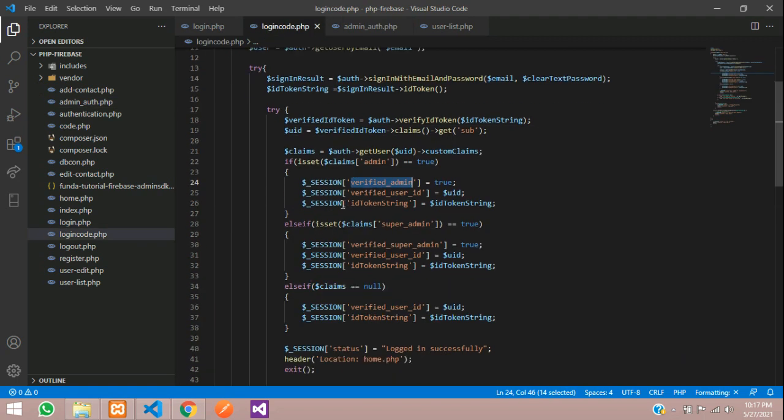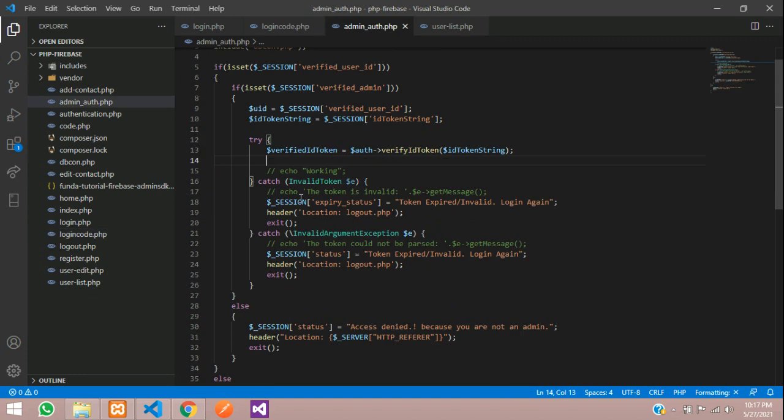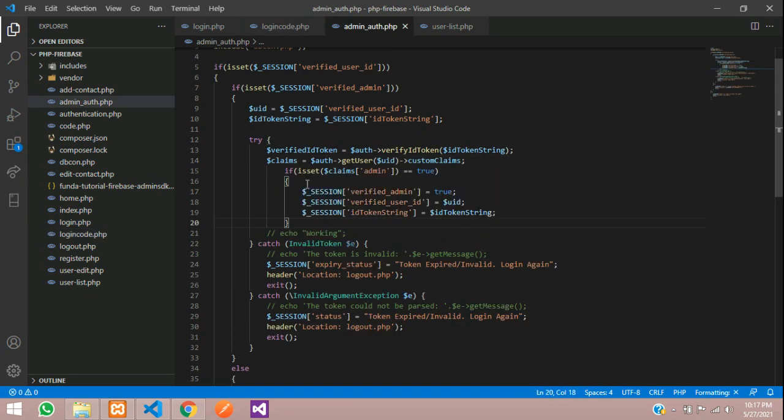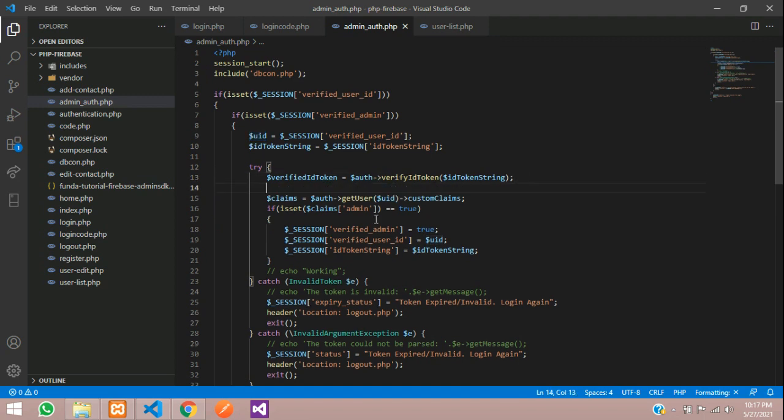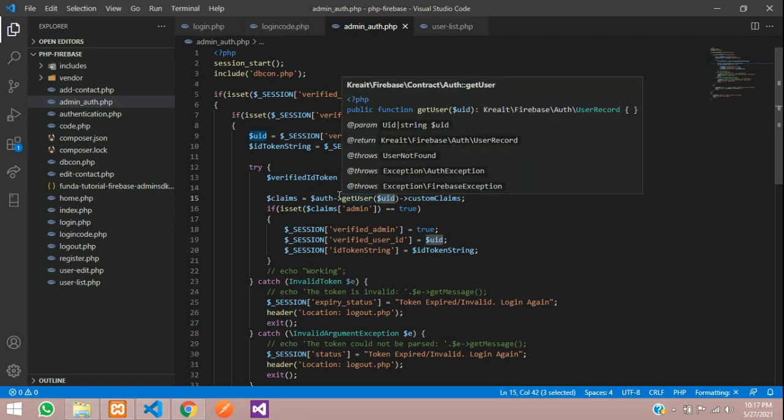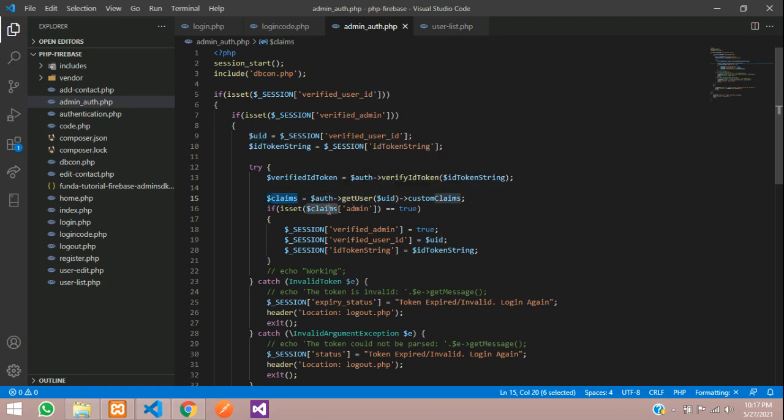Let's go back and copy this if condition and paste it again over here. So we are going to check this user ID. So from where are you getting this user ID? You have already stored it, right? The verified user ID you have stored, and with the help of the user ID you're getting all its claims. Okay, claims means custom claims, whatever the role is.